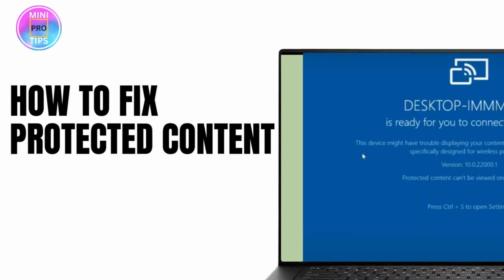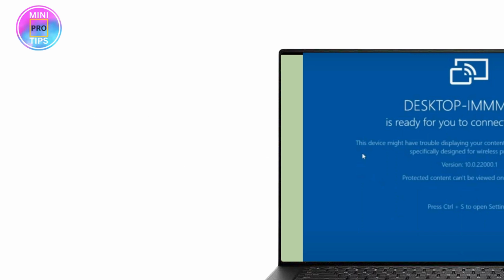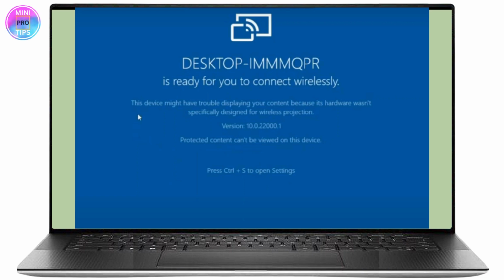How to fix protected content cannot be viewed on this device. What's up everyone? If you guys have been getting some message like this, then I'm going to show you guys how you can exactly fix this problem.